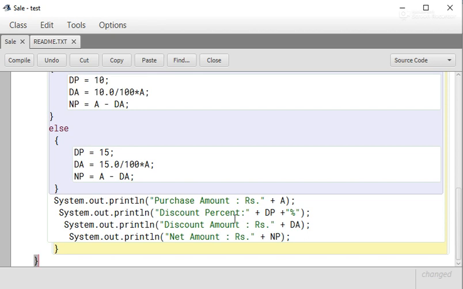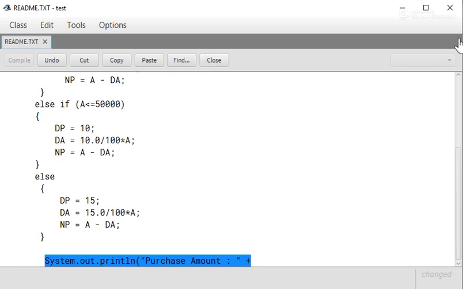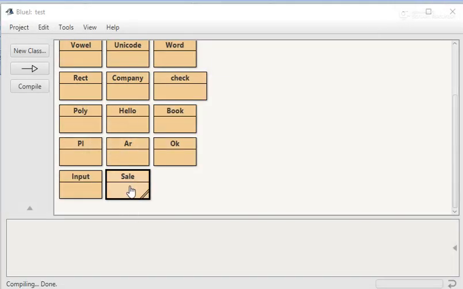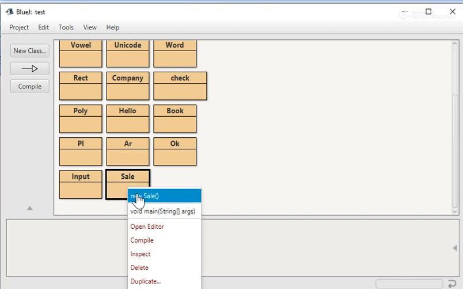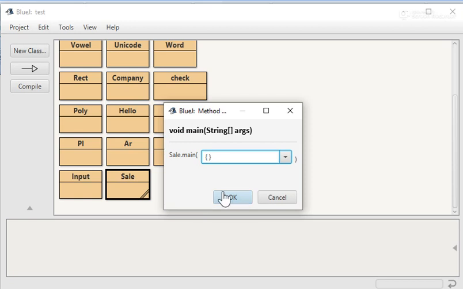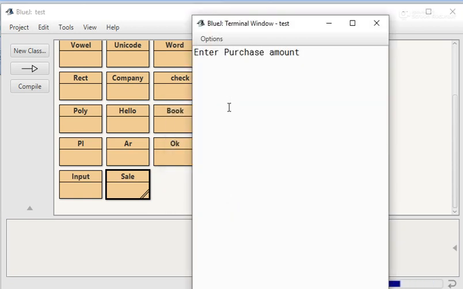Now our program is completed. Now compile it to check for any error. Click on the compile button. There is a message, class compiled, no syntax error. That means there is no error in our program, so we can execute it now. We close the program and right click on the cell, click on void main, click on OK. Now there is a message, enter purchase amount.